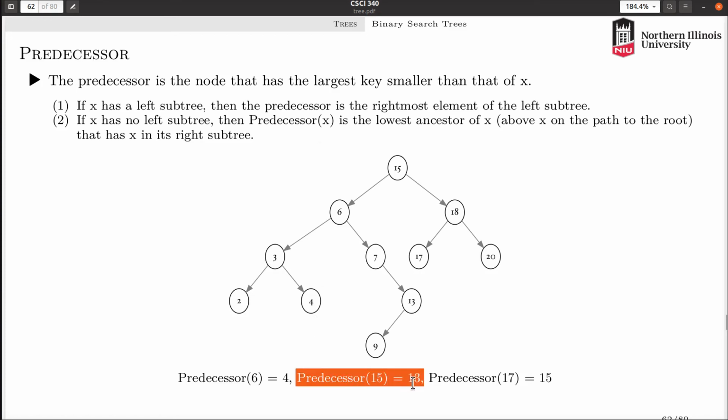Then what's the predecessor of 15, right? Well, if you want to know what comes before 15, when we have a left subtree, it's left once, right as far as you can go until you run out. Well, that's 13 here, okay?